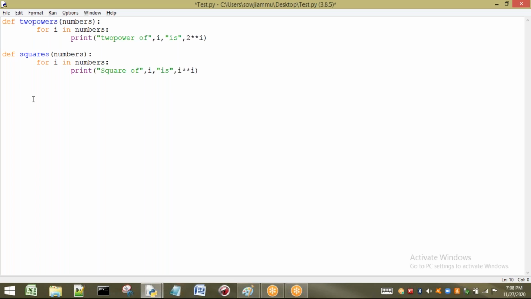Let us see. I will take some numbers equal to 1, 2, 3, 4, 5. So numbers contains 1 2 3 4 5. I will call two powers of numbers. I am passing some numbers here as an argument. So these numbers will be passed here, and for every number it is going to execute two powers.